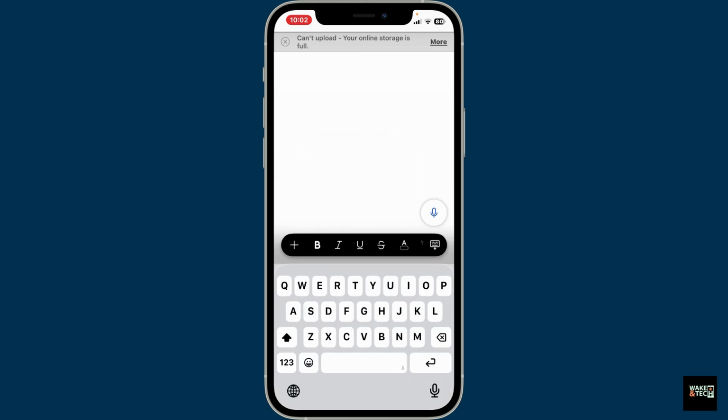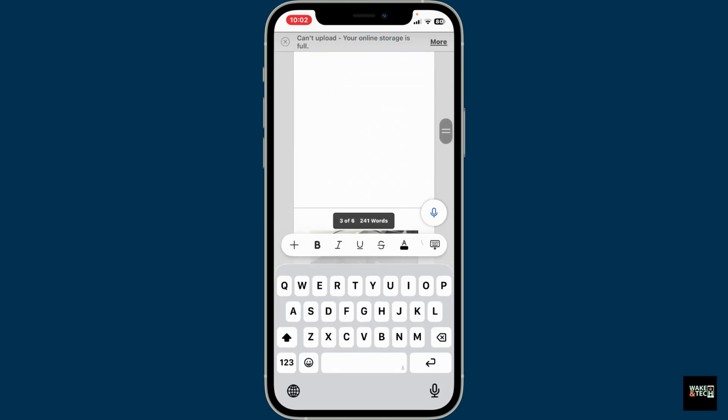So that way you can easily add pictures in your Microsoft Word application.